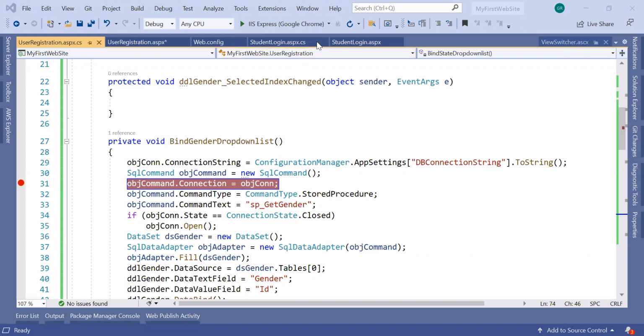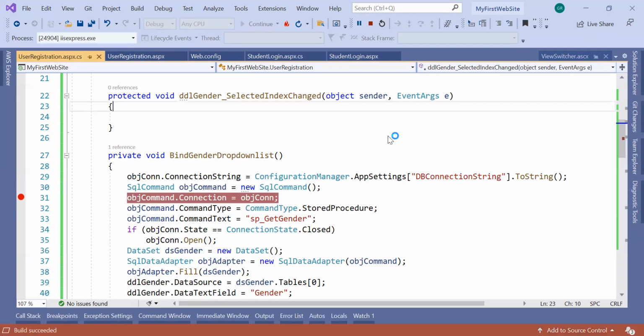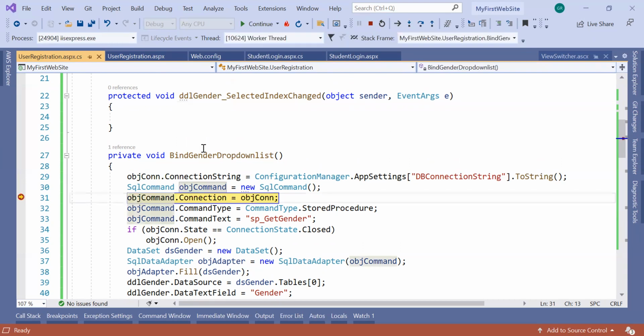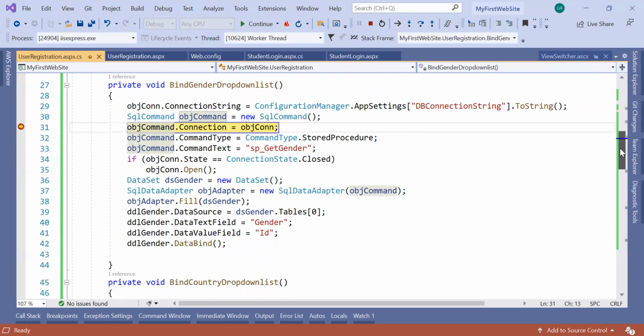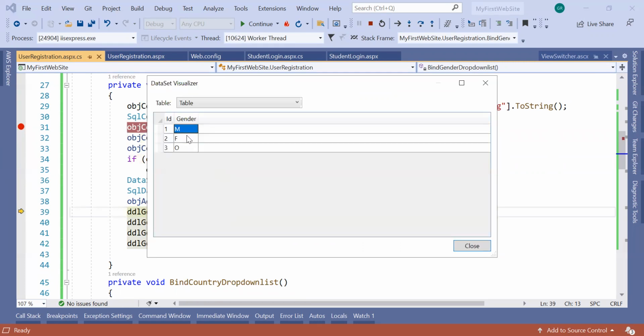Okay, guys, so let's run this. Okay, now it came to this because the form is loaded. Press F10, the connection is open. Now it will get data. Just go to your data set. Now you can see your data. See, I got ID and gender.